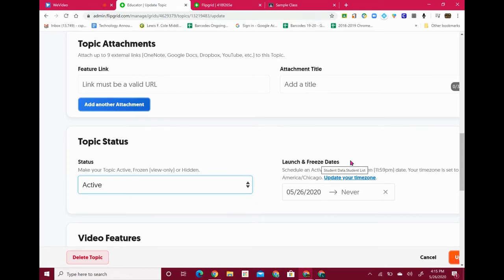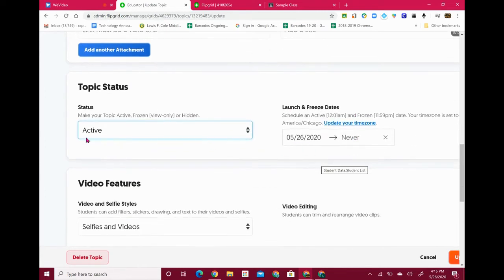And then the launch and freeze dates right here. So rather than even doing that, instead of making it hidden and then having to come in here, you could have it automatically launch on a specific day. So in the case of the Field Day or the Spirit Week, I know that topic 1 is going to happen on June 2nd and topic 2 on the 3rd, and so on and so forth.